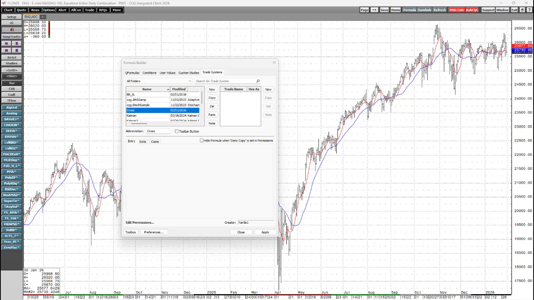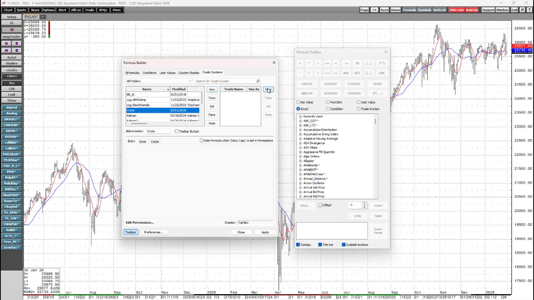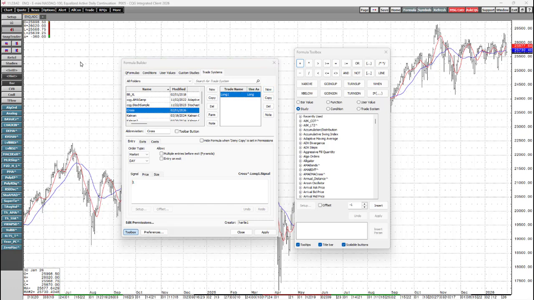Now we'll need to open the toolbox to access the functions. We'll click over here to set the rules for our entry. I'll call it Long 1. And this will be where we're going to put in the signal. We can use as long or short, or we can turn it off. The first thing we want to determine is what kind of an order type do we want to use. We have 4 choices, market, limit, stop, and stop limit.